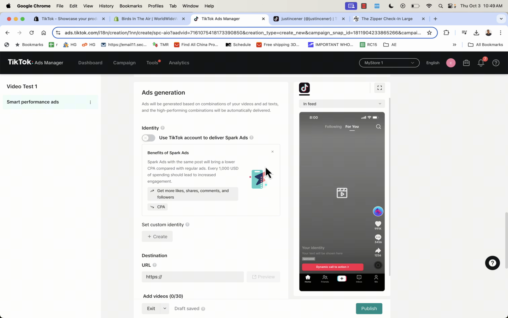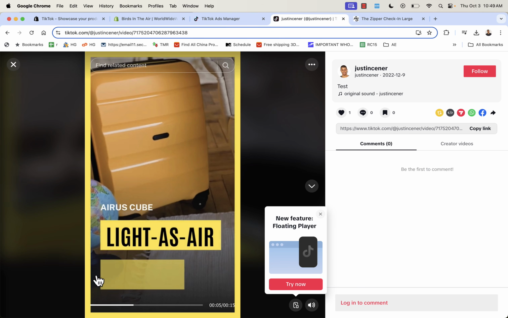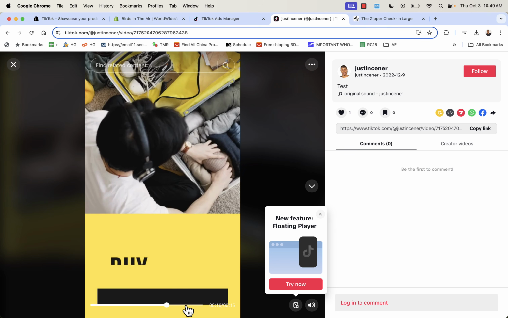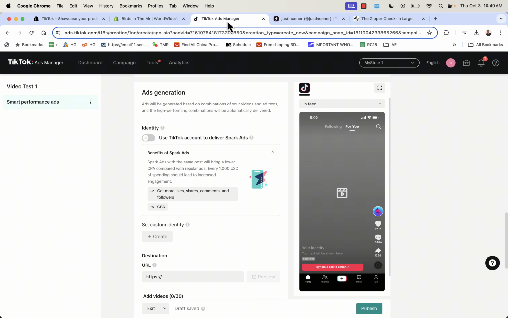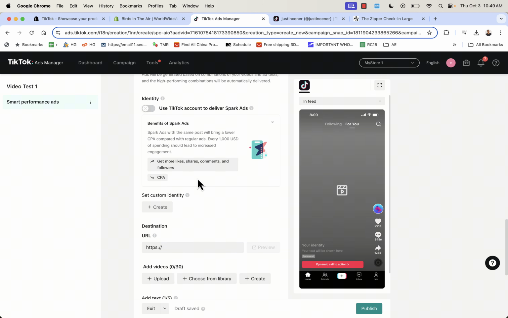So what we can do here is select existing posts. So let's say you have a really cool viral post, and this is an example of a video ad that we have over here for this luggage product, right? And this is just an example, but let's say you're the brand and you have a viral video. You could use that exact video as your ad, right? Very, very easy to do that.